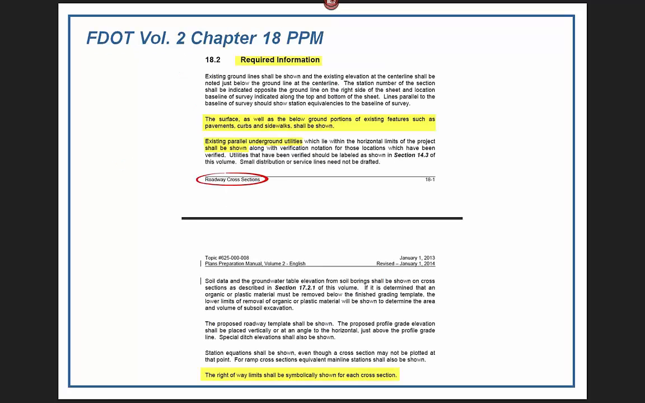The next thing I wanted to show is a screen copy from the PPM, which gives us our guidance for what should be shown on cross-sections as far as the existing information. This has been in the PPM for many years now, and so it hasn't changed, but what has changed is the method for getting this information ready to be cut and shown on cross sections.